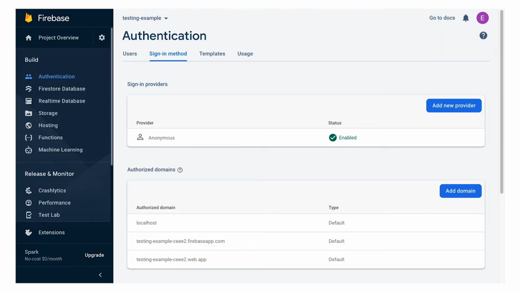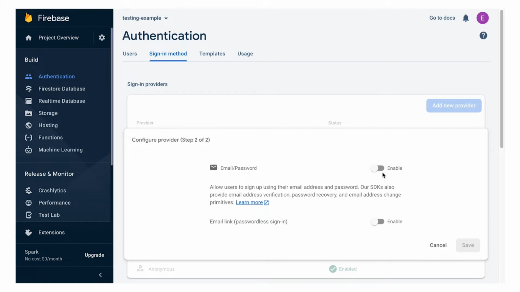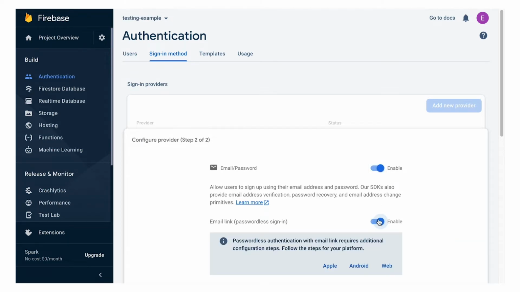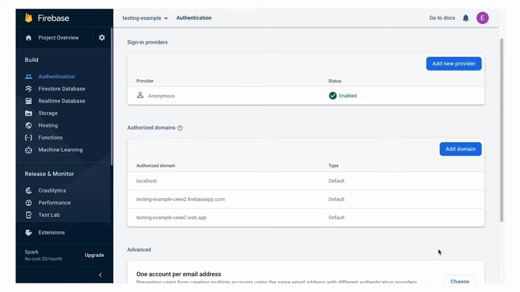Anonymous access also lets us save data during the registration process. Obviously, it's possible to upgrade that to a more permanent access once your users register with their email. But we won't cover that in this video.